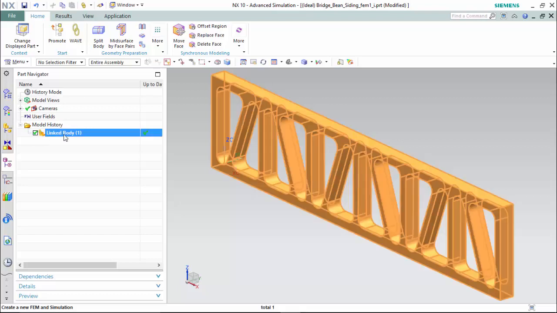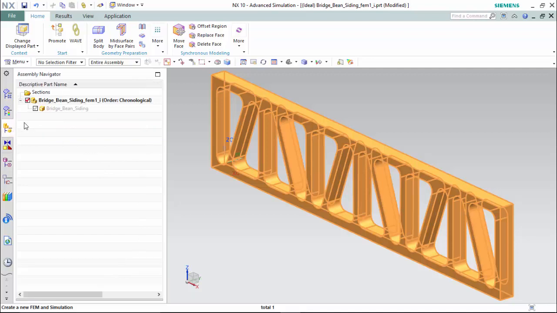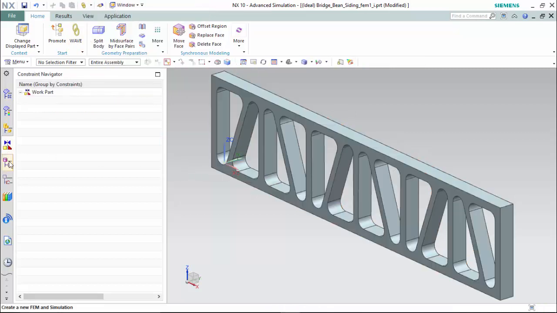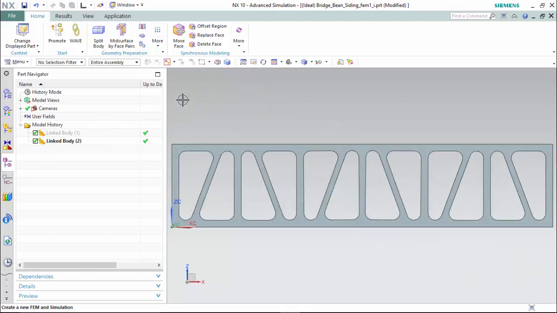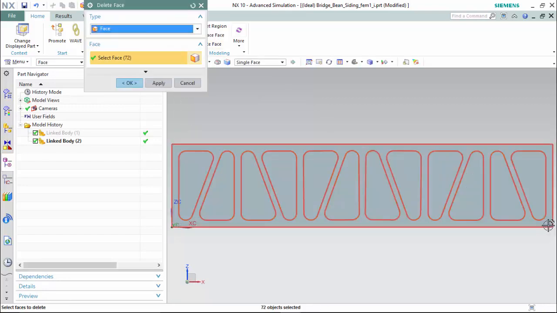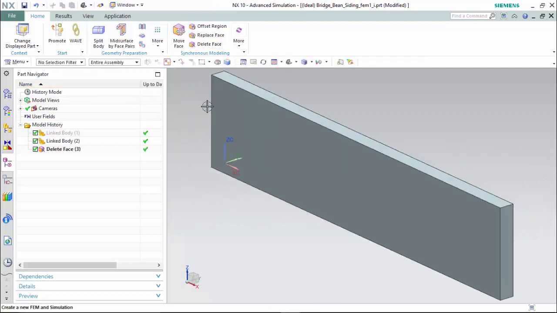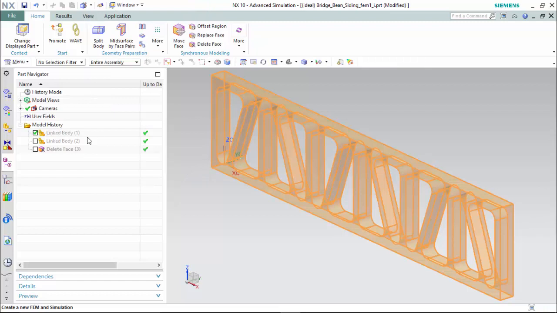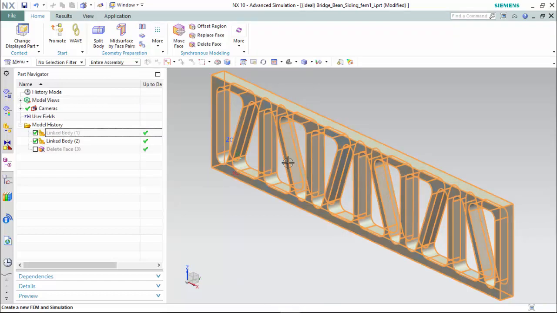So within this link body, you're able to use all of the synchronous modeling commands to edit and create as many types of link bodies to create multiple solutions. I will create two. One will be a solid bar, while the other is a beam-shaped structure to compare the analysis results to.